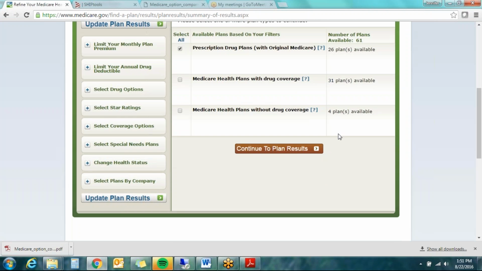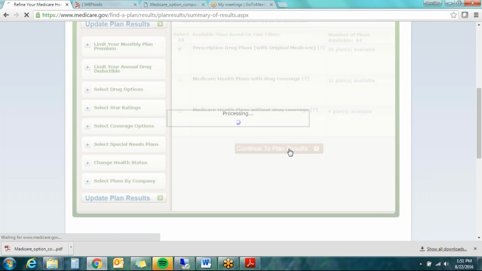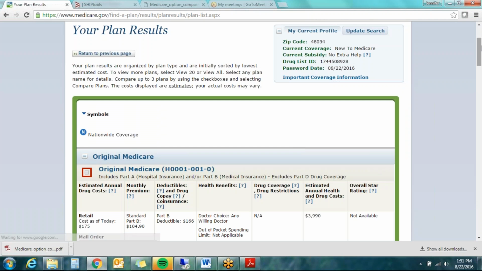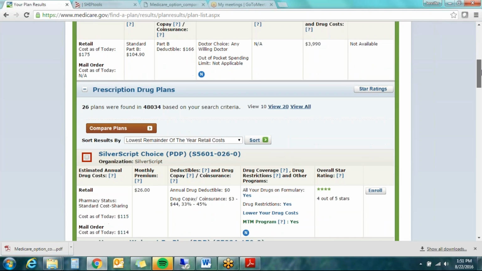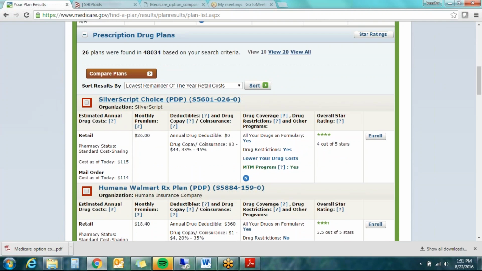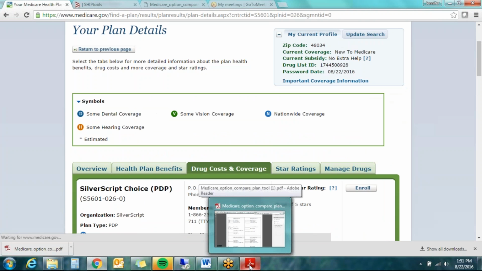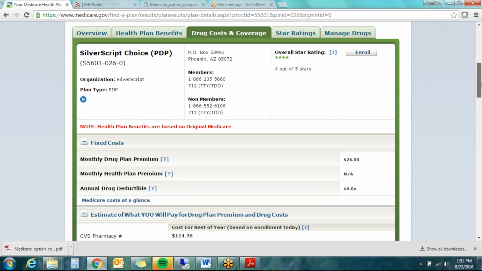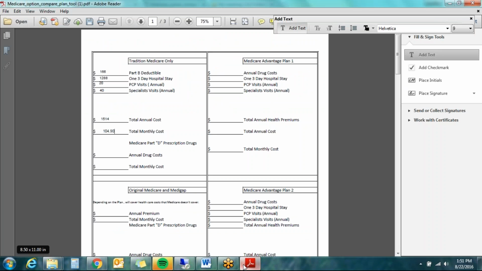Select prescription drug plan. Go to plan results. And the cheapest plan for them is the Silver Script Choice. So here's what it's asking for, the annual drug cost. Wow.